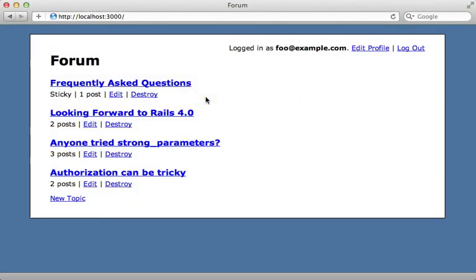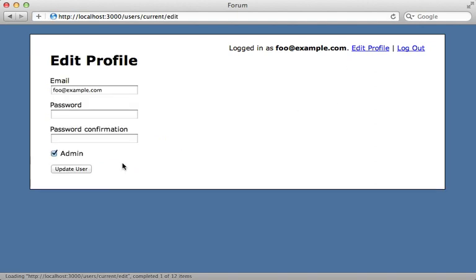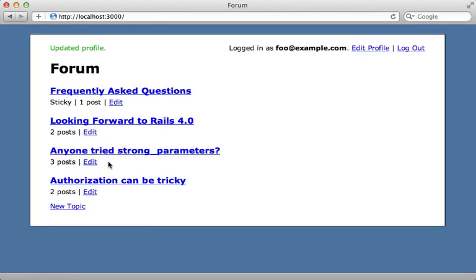Here we're going to continue off of last week's episode where I showed you how to add authorization from scratch. We're working on this forum application where users can perform different actions depending on whether they are logged in or marked as an admin. So if I am not an admin as this user, then I am not able to destroy a topic, for example.